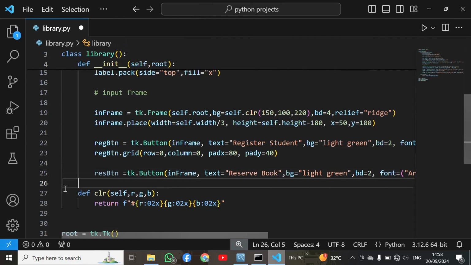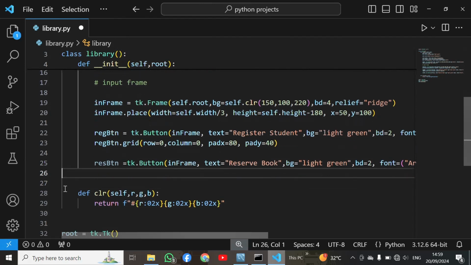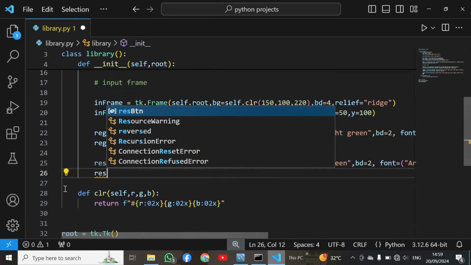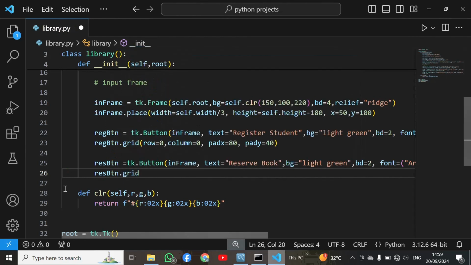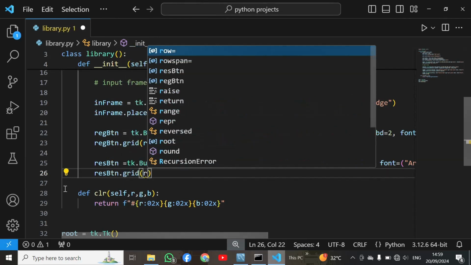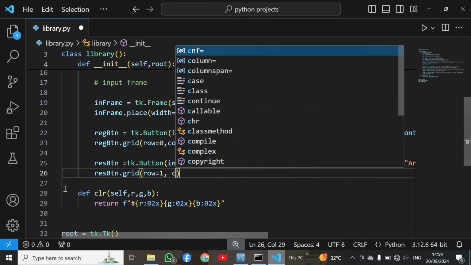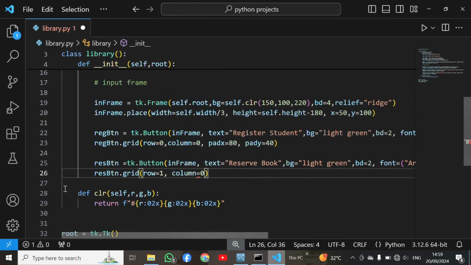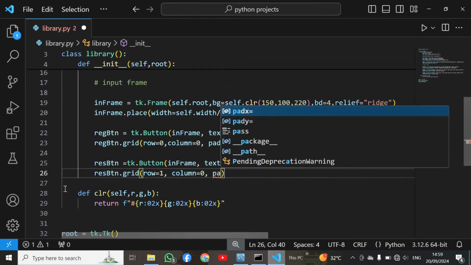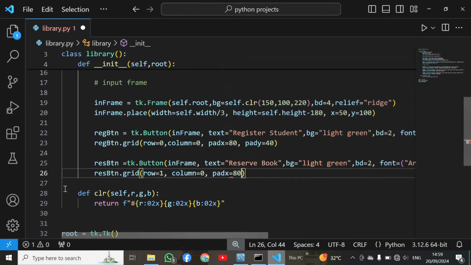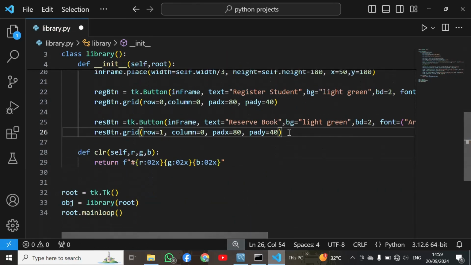Okay, I will go to next line, and here I have to set layout by using res button or reserve button. Okay, reserve button dot grid. Okay, now we have to create this button in our second row. I will change row number here, and then I have to create it in our first column, and then I have to set the padding for x-axis. I will give value 80, and then padding for y-axis I will give value 40. Okay, so this is our second button.